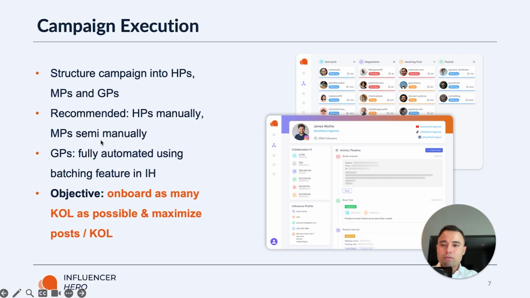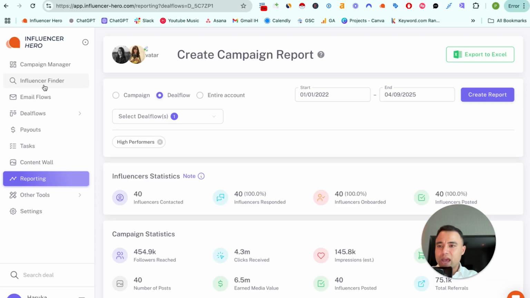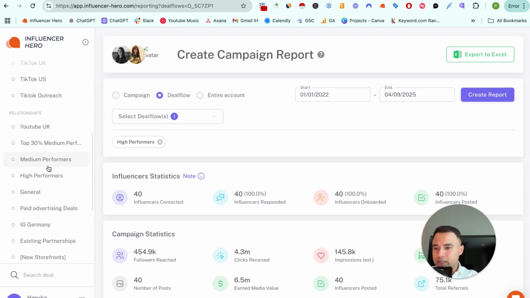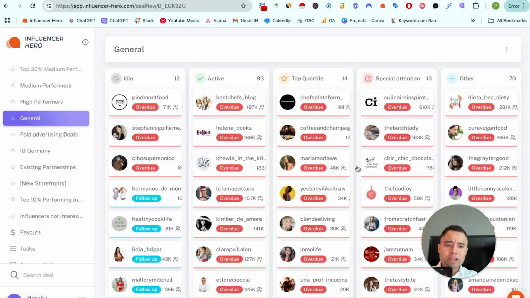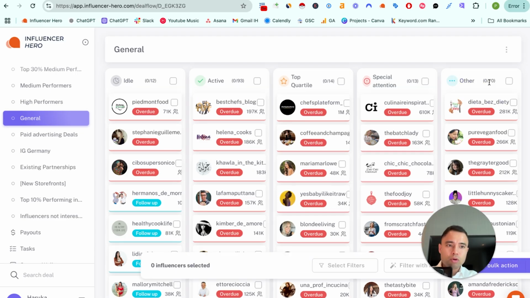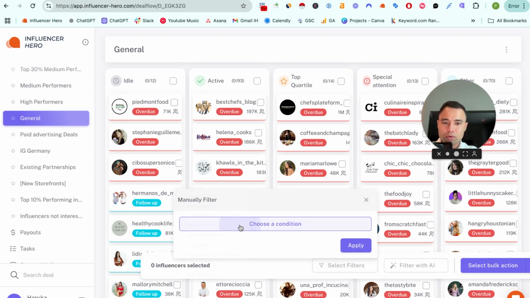MPs semi-manually, right? And then GPs fully automated using the batching feature in IH. I can briefly show how to do this in IH, but I will show this in depth in the case study as well. Let's see if I have the GPs here. I have somewhere general performers here. These are typically a lot of influencers, all right? A lot more than this in some cases. What you just want to use is the bulk tool, and then you can basically bulk invite. So what you can do is, for example, choose a condition.